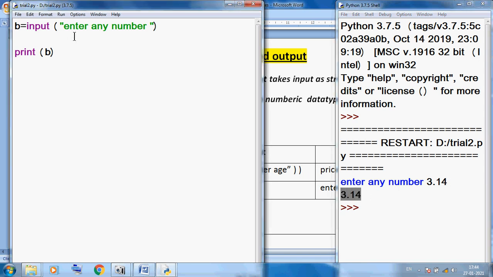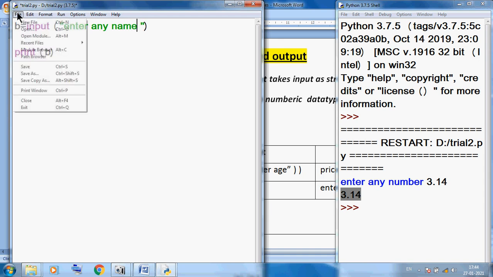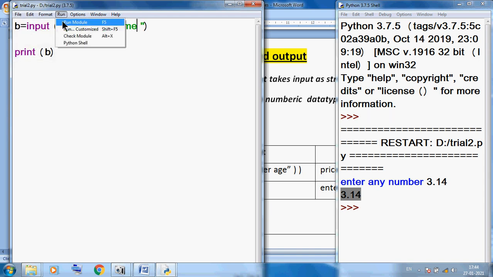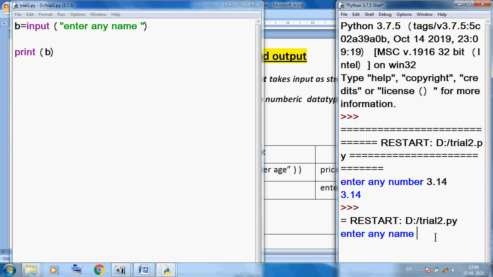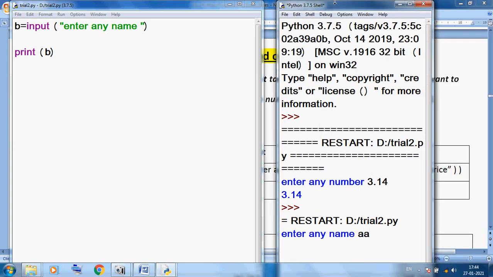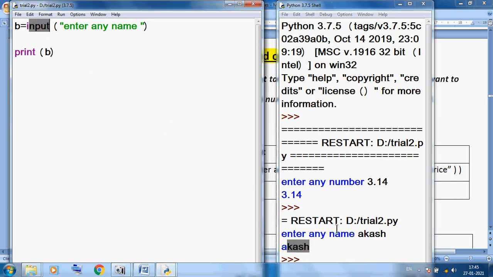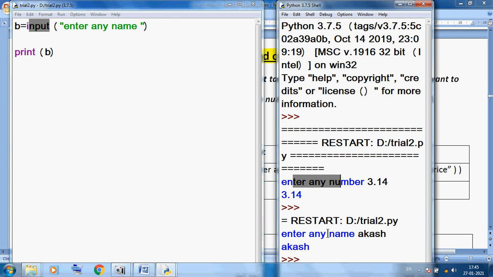Okay, now suppose you want to input any name. So here we can use input any name. I want to save and run this program. So here I am using input the name. Here I am using Akash. So you can see the output is Akash. So with the input function we can input anything: number, character, anything we can input.